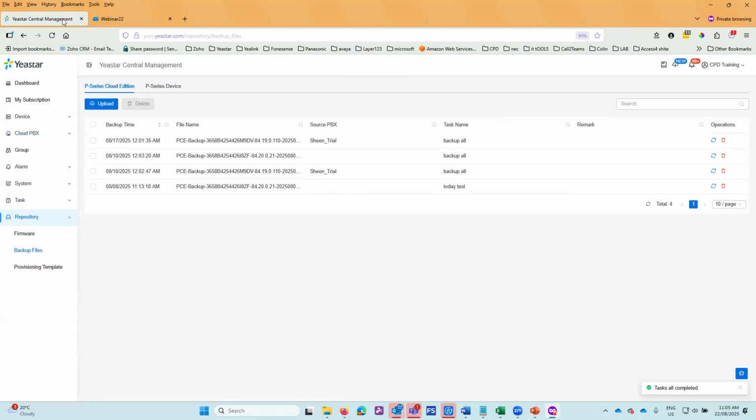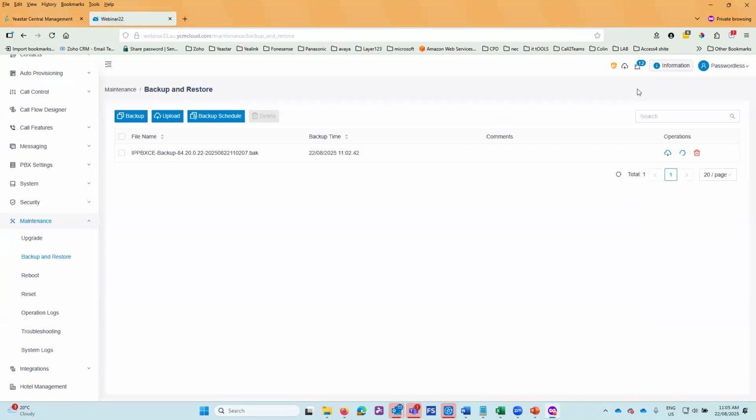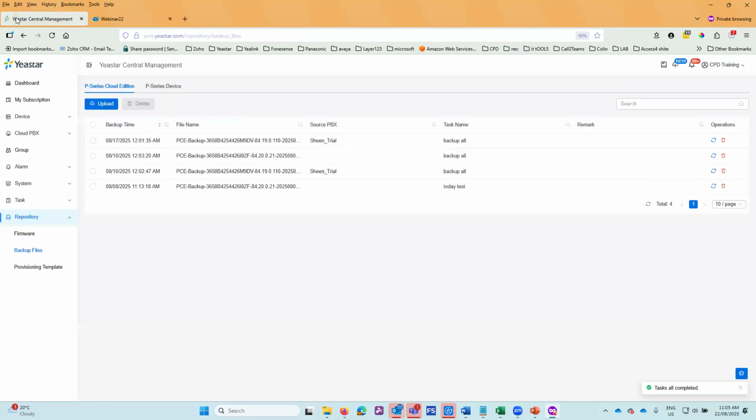Now the only difference between doing it in the YCM and doing it on your system is that on the system you have the ability to download that file. The only time we use this is if someone's migrating. So originally we started with YCM, which is all branded with Yeastar. So all the logos and everything are Yeastar.